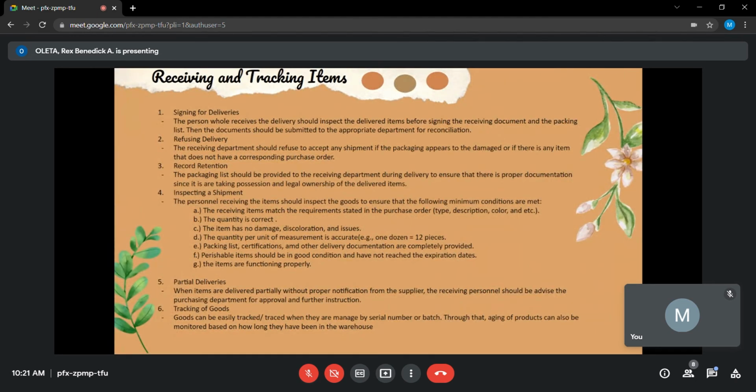Receiving and tracking items. The following policies should be followed for the proper receipt and inspection of goods. Number one, signing for deliveries. The person who receives the delivery should inspect the delivered items before signing the receiving documents and the packing list. Then, the documents should be submitted to the appropriate department for reconciliation.